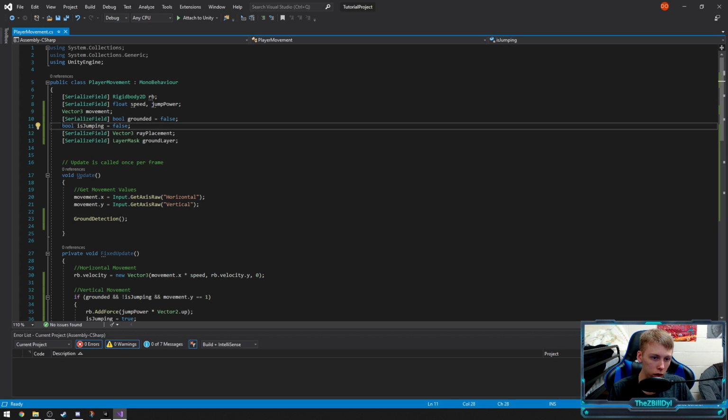We also made another boolean called is jumping and set that to false as well, but this is not seen in the inspector, because you don't really need to be able to see it in the inspector. And then this is where things get a little fancy. We've got a serialized field for a vector 3 ray placement.